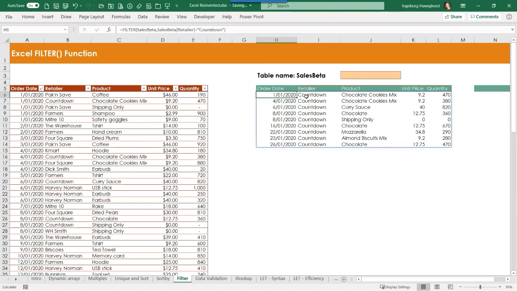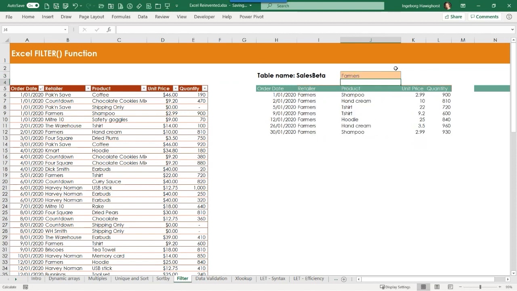If I want to filter it by a different name, I would have to edit the formula. So I think what I might want to do is put the word countdown, or the retailer that I want to filter by, into this cell here, and that is J3. And I'm just going to replace this with a reference to J3. So instead of this, we just look at here. Here we go. So now I can put another word in here. So for instance, farmers. Is it an A? Yes, farmers. And the list is now showing the data for farmers.